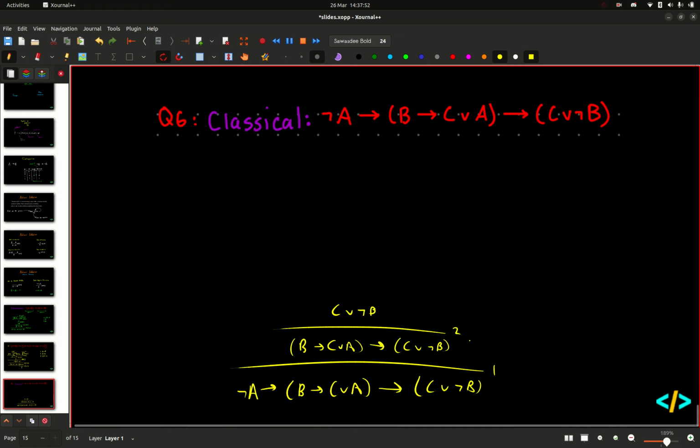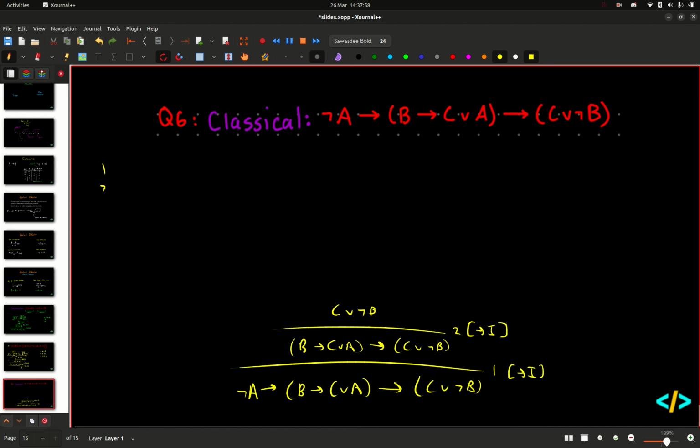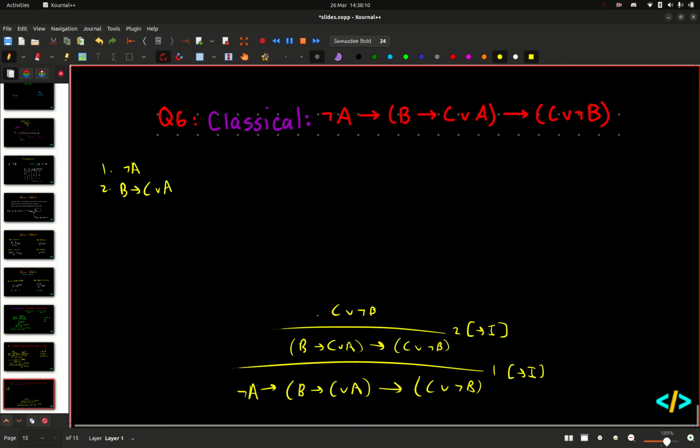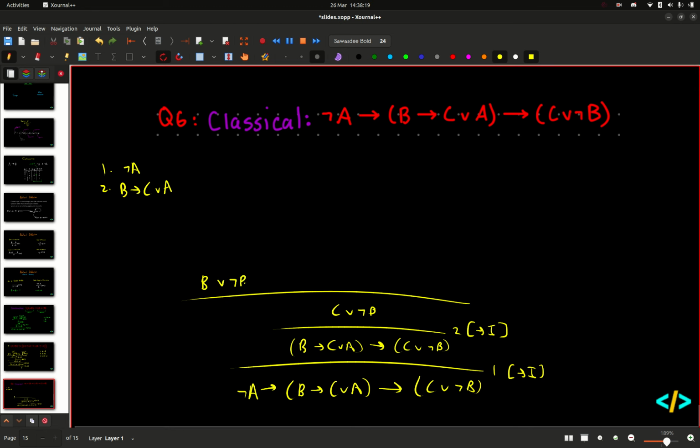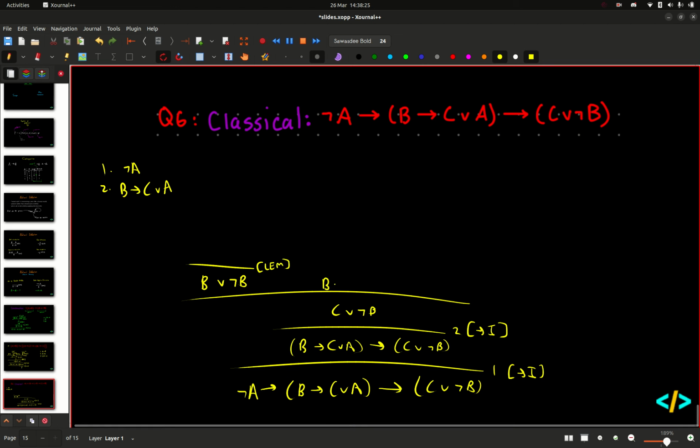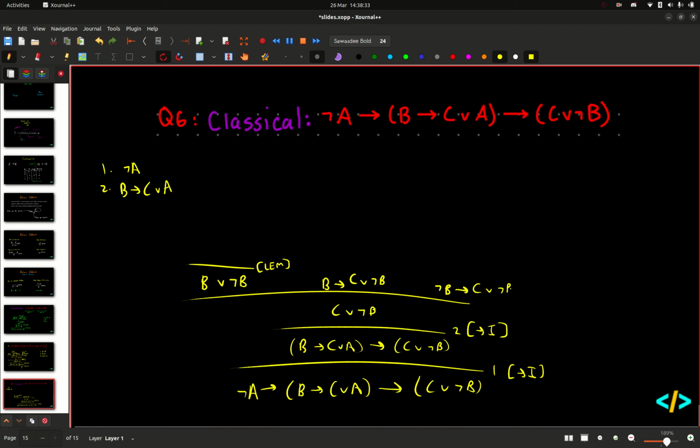Okay, so this would give us two assumptions which we can use to our advantage later on. So we have 1, not A, and then we have 2, B implies C or A. Okay, and then you're right with the or elimination. Because we're using classical logic, we can do this. So this is LEM. We know B or not B, and so we can say B implies C or not B, or not B implies C or not B.